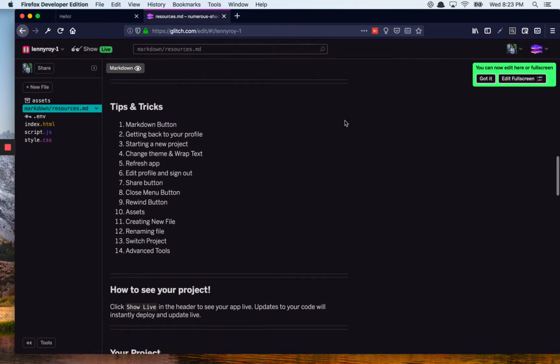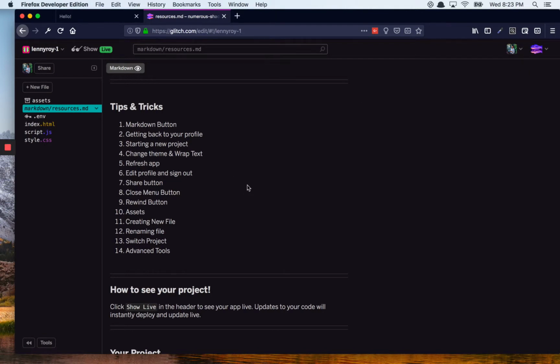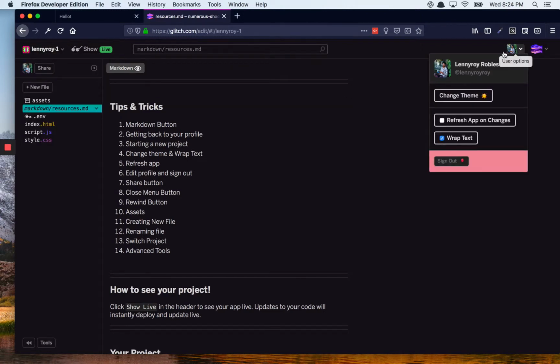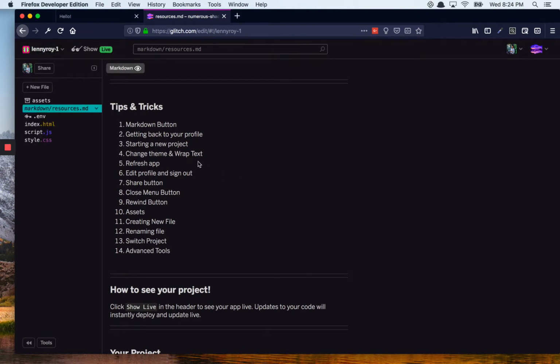Getting back to your profile. If you're signed in, your picture's right here, and if you want to get back to your collection of projects, this is how you do it. You just bring this dropdown down, and you can enter your projects right in there. I'm not going to do it just yet. Starting a new project. This is a new project, but if you wanted to give up and do another one, all you've got to do is either go back to your profile where you can do it, or select down on the name of the project, and you can hit a new project right there.